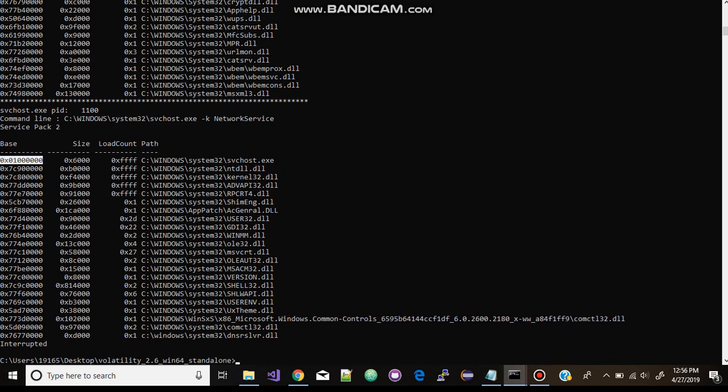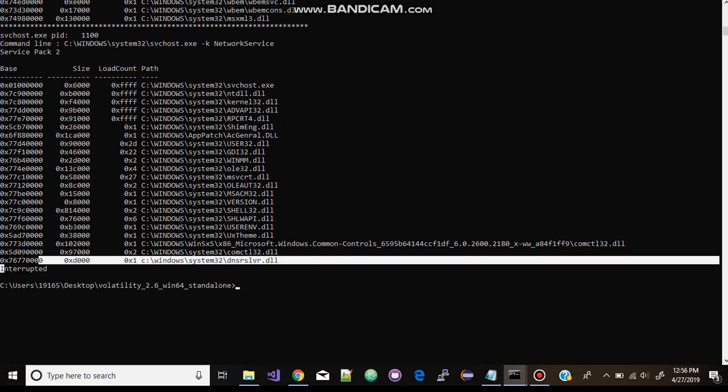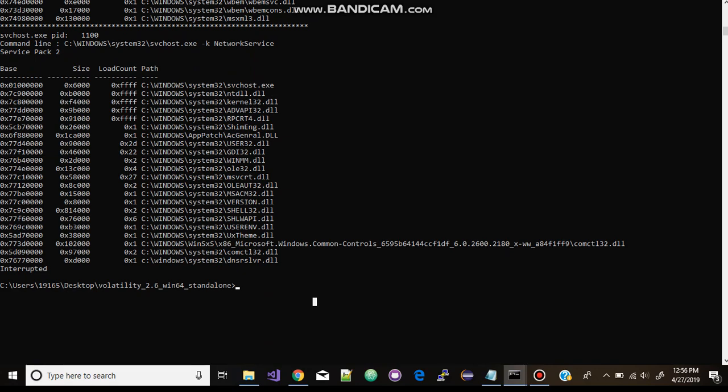So we'll get the base address, the size of the DLL, the load count of the DLL, and the path of the DLL. And this is the DLL name. So these are all the DLL files we're gonna generate. I have interrupted that just to show you the output.